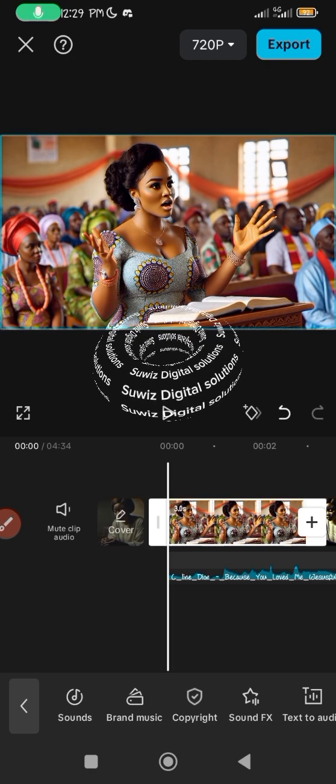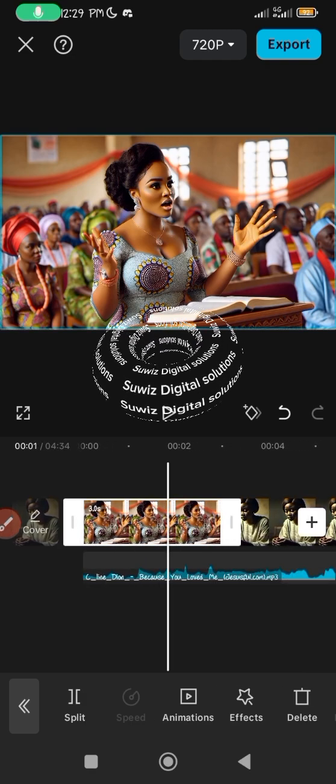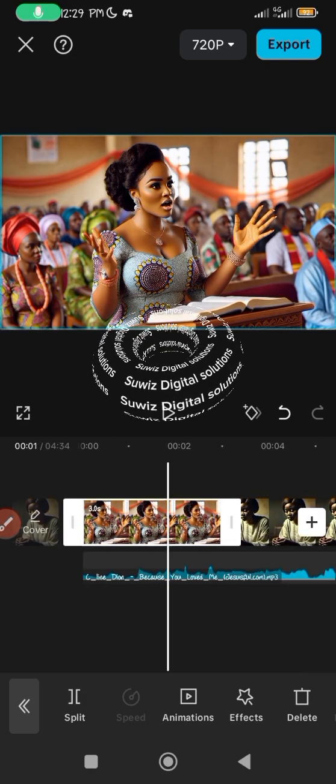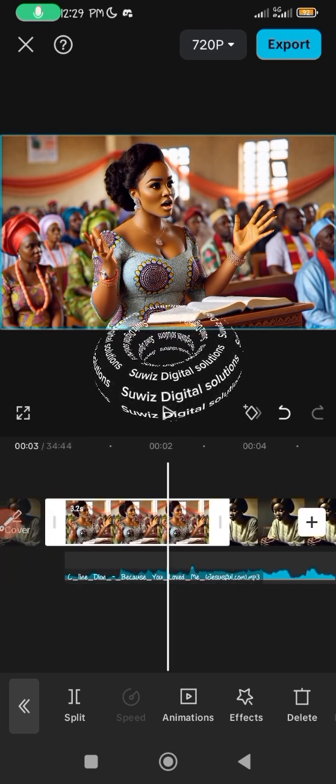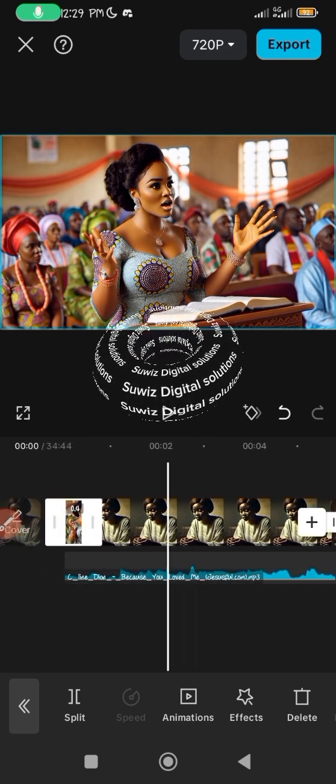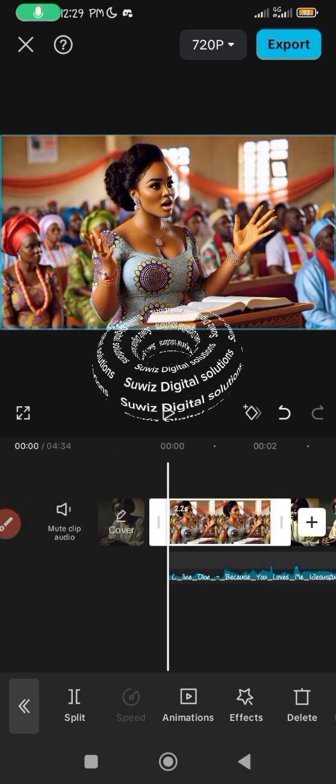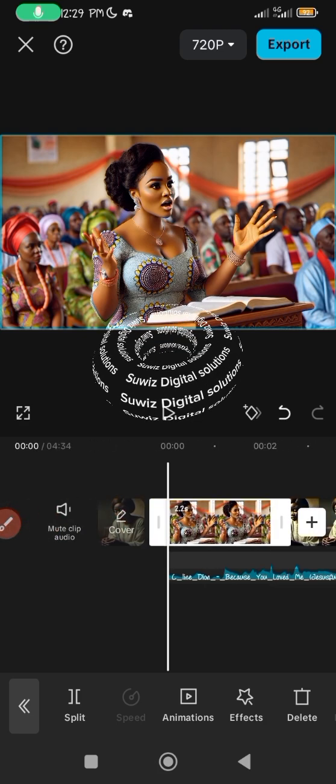Now, let's say this picture is not moving according to, or the picture is too fast. I want it to be very slow. All I need to do is drag it for as long as I want. Okay, just drag it, drag, and you're good to go. Okay. Now that is that about this and addition of audio.